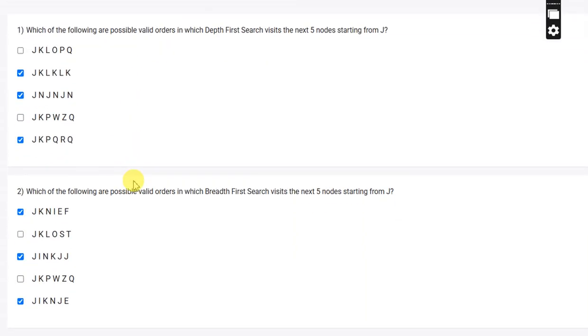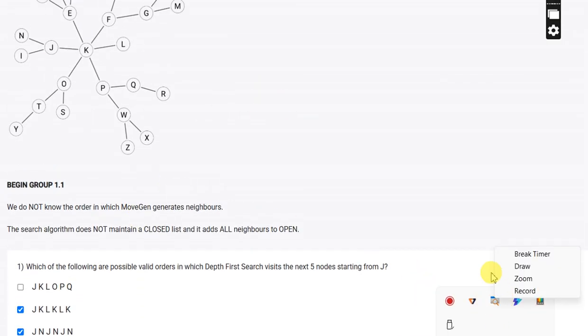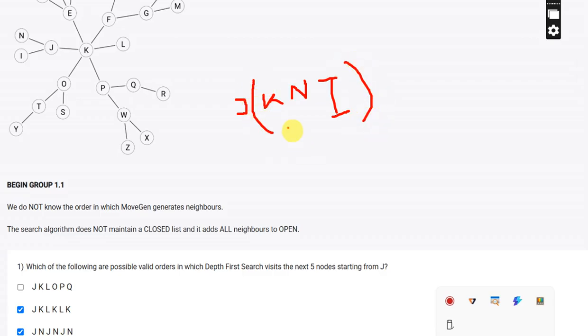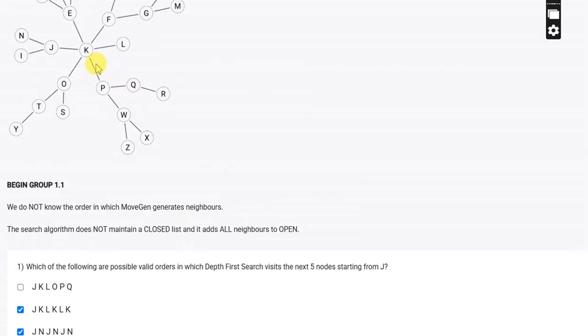Next, which of the following is possible? The following are possible orders in which breadth first search visits the next 5 nodes. For breadth first search, I can show you. J can have the neighbors K, N, and I. The next thing we will do is go to K, and this will be the open list of J. K has a list which is L, P, O, J, E, F.